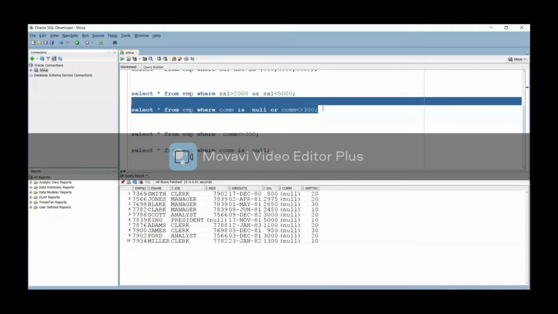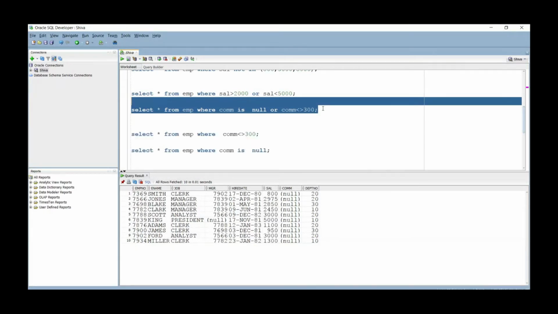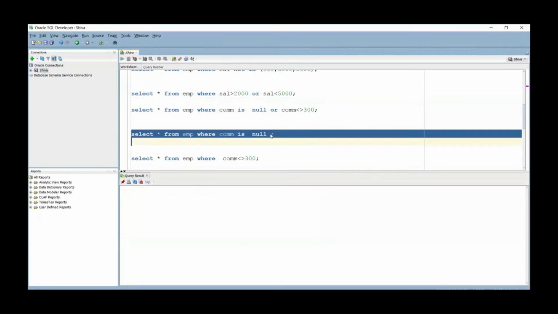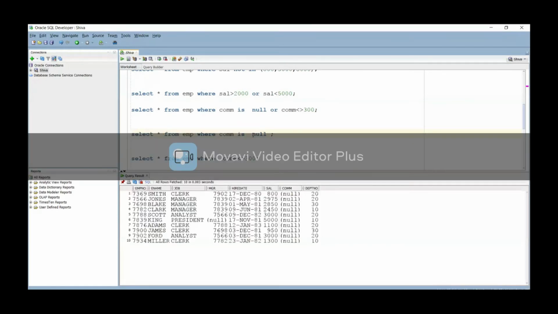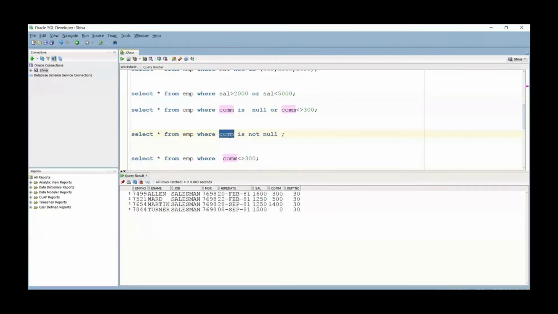Now, if you want to check only for null, you will use it. Who is having a name? So we'll use ename is not null. Who is earning a commission? Even 0 is also a commission, right? So commission is not null. If the employee does not have any commission, in that sense, we'll use is null. Okay, is null. Got it?